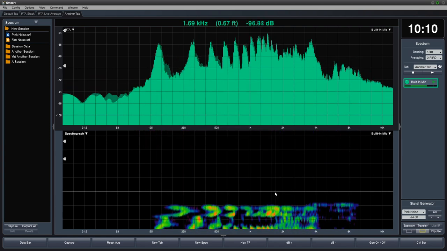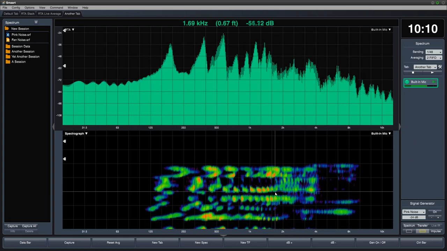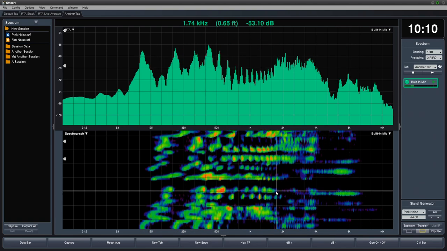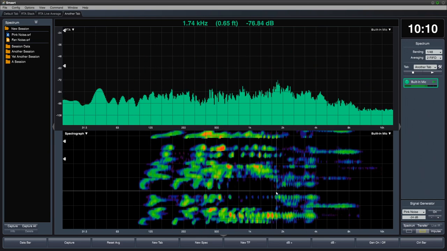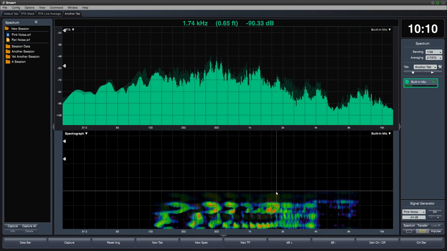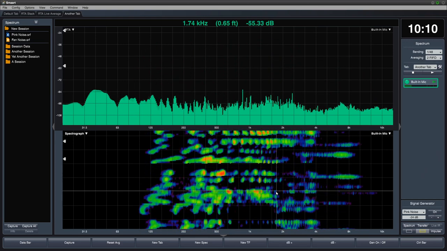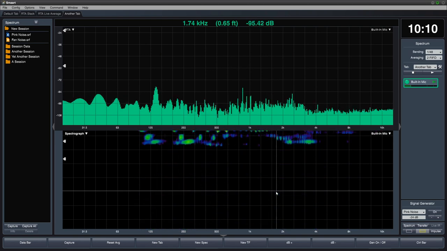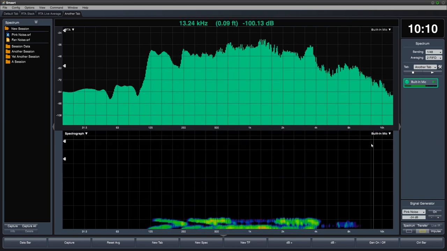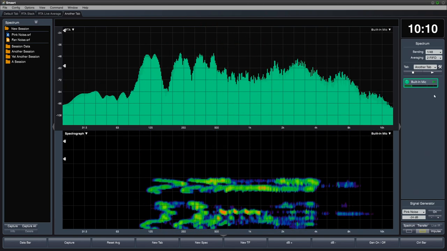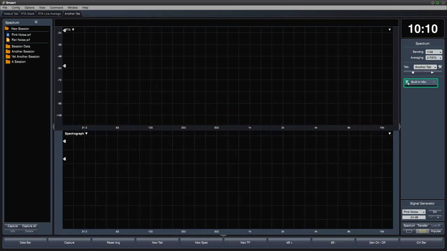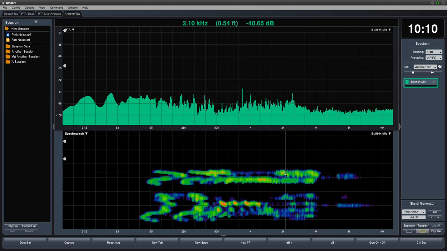Spectrograph data cannot be captured or stored, but Smaart keeps a buffer of measurement data that can be scrolled back on using the up and down arrows on your keyboard. At any time, you can pause the measurement engine, show the data, and scroll back in time.